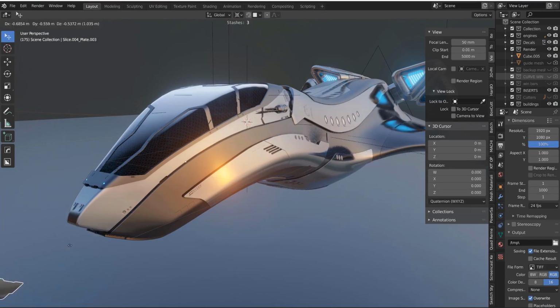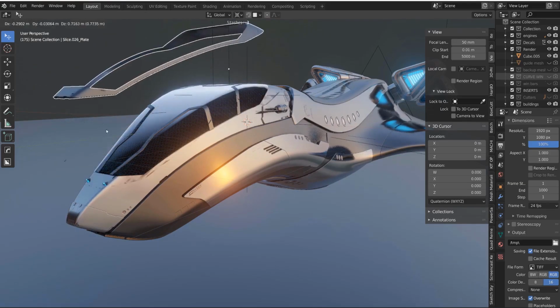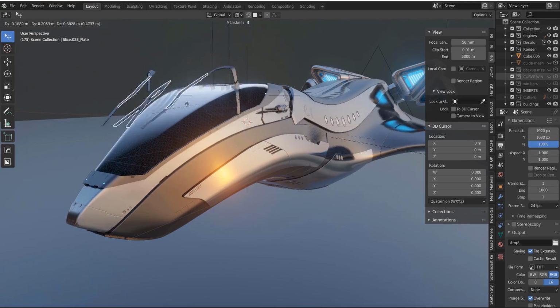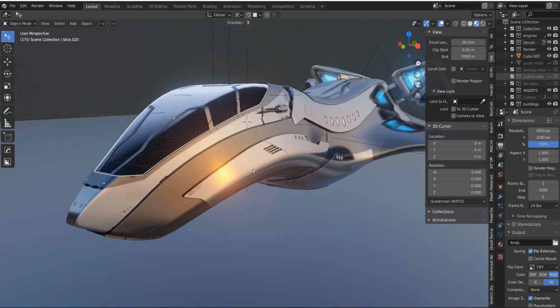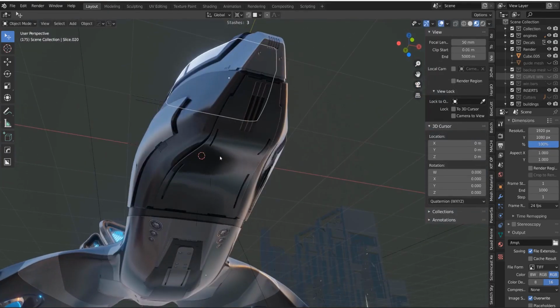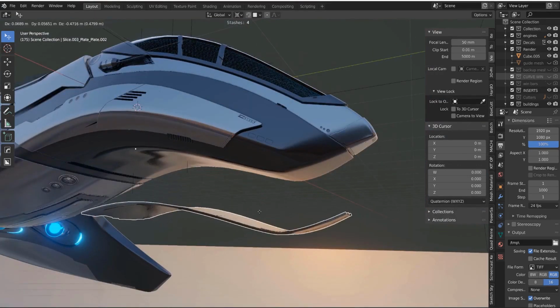This is a boolean too. This is real geo. These are real geos. It's all sliced. So it's really not a problem if you use ngons, if you really know how to use them.